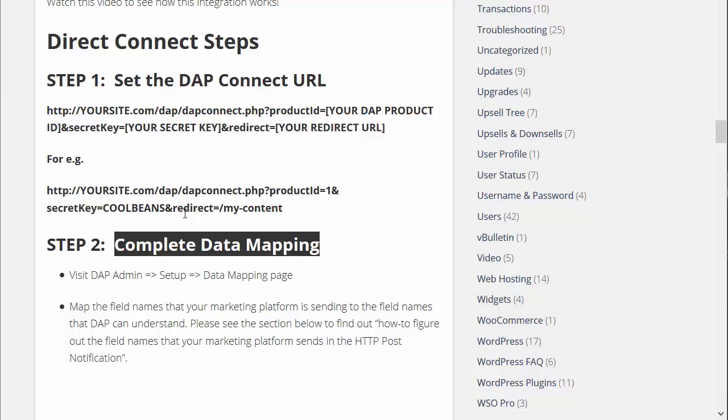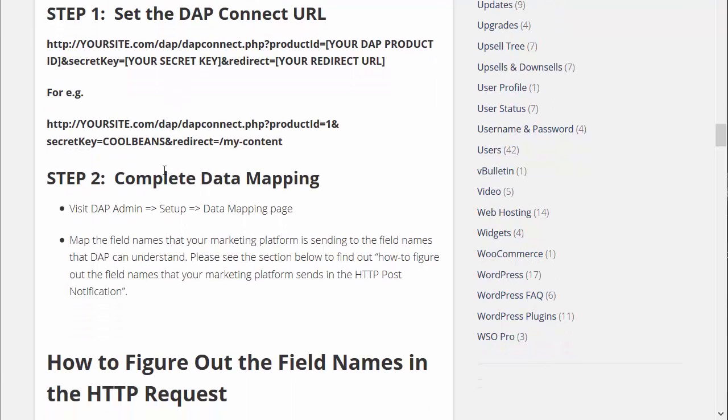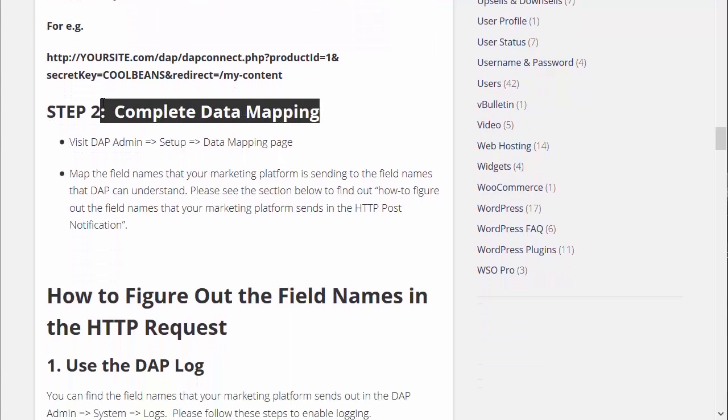Now, if they're not being added, then it might be because you have not completed the data mapping, because your marketing platform might be sending field names in a different format than what DAP understands. So in that case, you have to complete the data mapping. So if you do a simple Aweber form, for example, I didn't have to do any data mapping here because DAP already understands what Aweber sends.